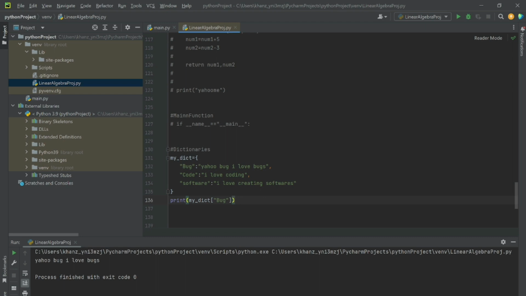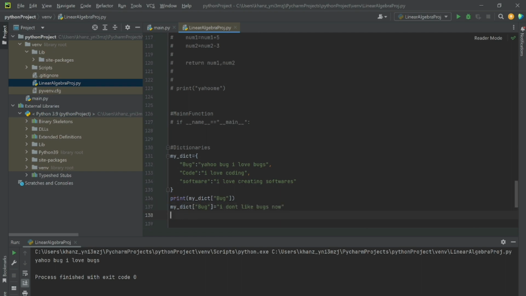All right. Okay, what if I wanted to change something, right? So my dictionary bug is equal to I don't like bugs. I don't like bugs now. So I've changed this, and if I wanted to again see this, and if I type bug, now just check this. I don't like bugs now. So I have changed the value. Okay, so you can change the value like this as well.